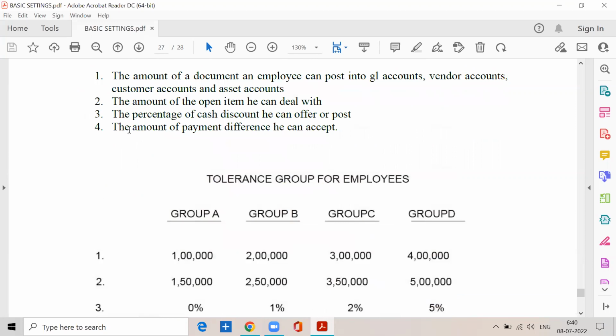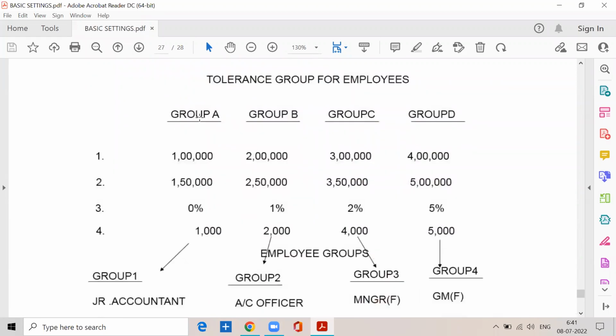Then the amount of the payment difference he can accept. Suppose, for example, a customer has to pay 10,000 rupees on a sales invoice. But today, the customer has paid 8,000 rupees, saying that he will pay the remaining 2,000 later on. So this 2,000 is called payment difference. So up to how much payment difference can an employee accept?